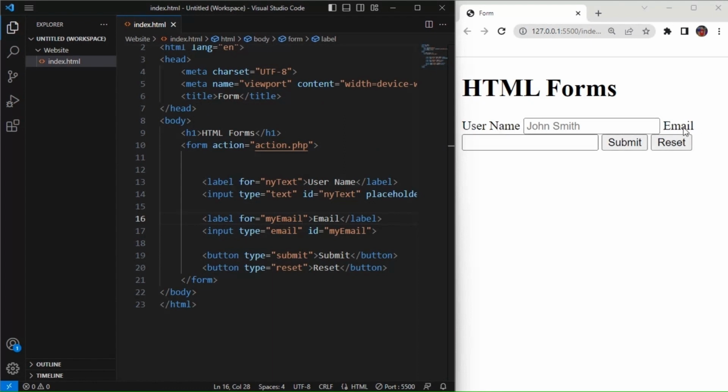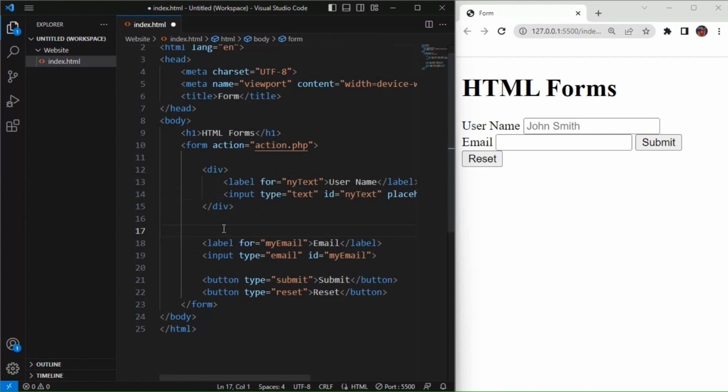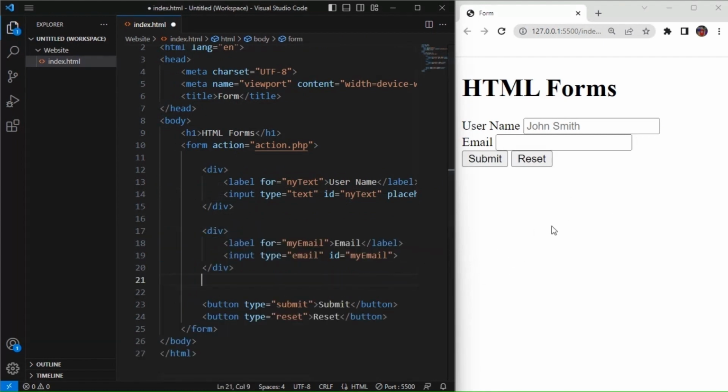But we can see this is kind of messed up. To fix this, what we can do is put each of the label and input in a div tag. So let's add our div tag and drag our first label and input inside it. There we go, and now we can do the same thing with the second one as well. There we go, and now our website is looking much better.